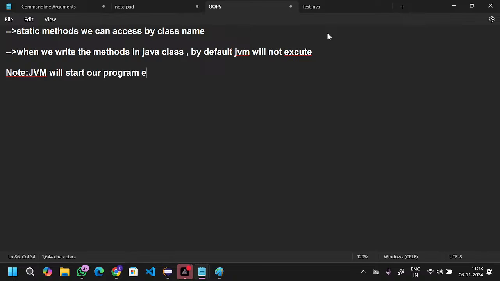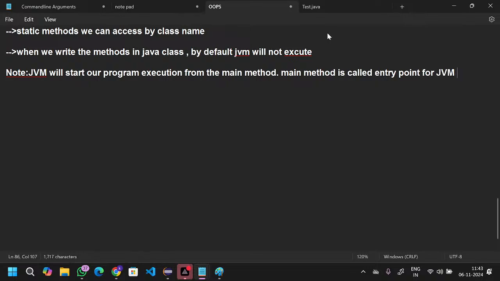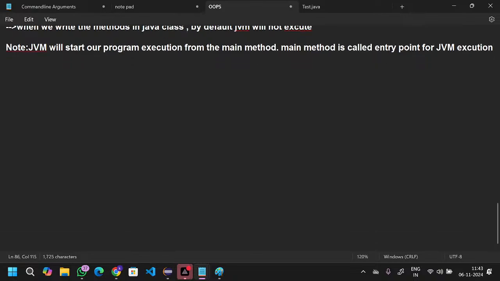JVM will start our program execution from the main method. So the main method is called the entry point for JVM execution.